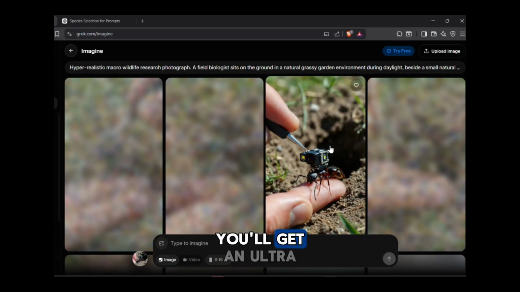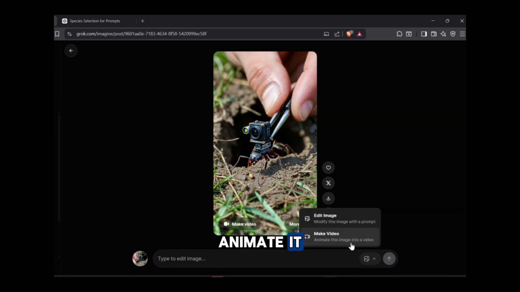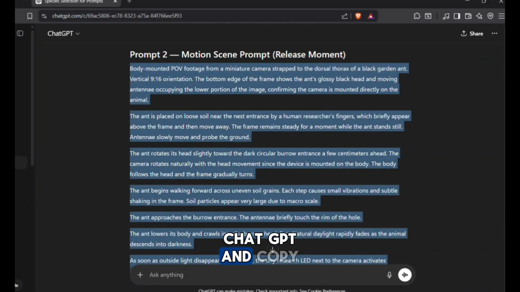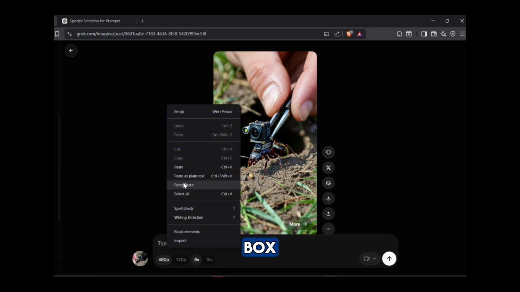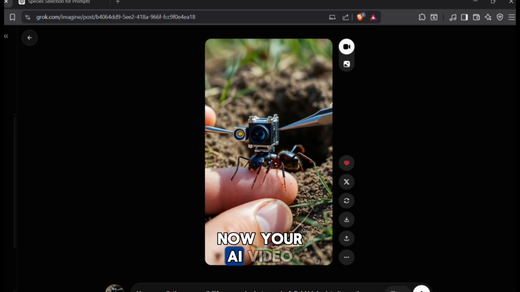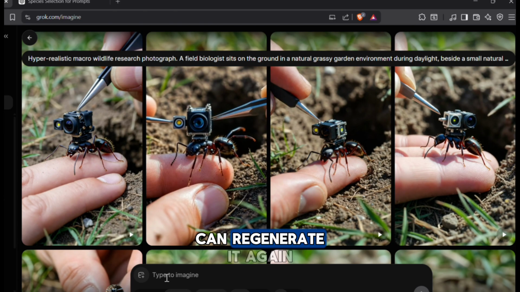After a few seconds, you'll get an ultra high detail image. Choose the image you like the most. To animate it, click the edit icon and select Make Image Move. Now go back to ChatGPT and copy the first motion prompt, paste it into the box, make sure the aspect ratio is still 9:16 and click Generate. Now your AI video clip is ready. If you like the result, you can continue, and if not, you can regenerate it again.